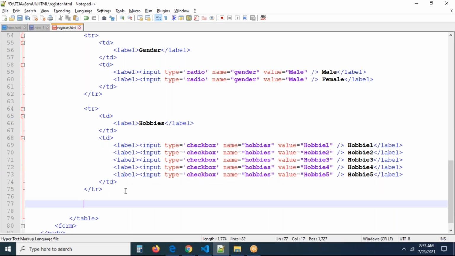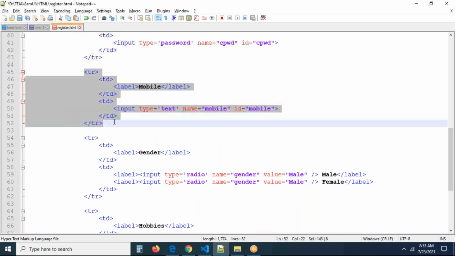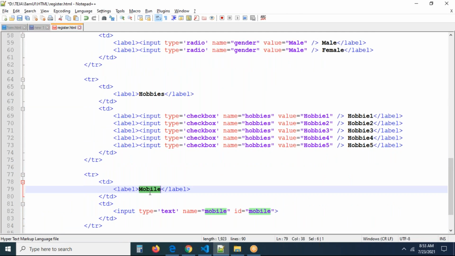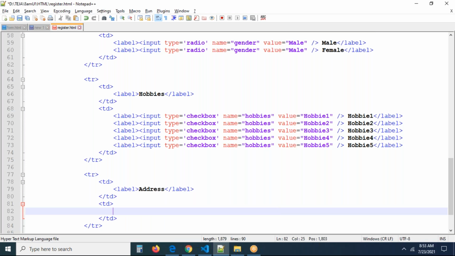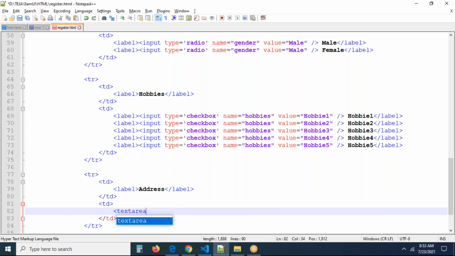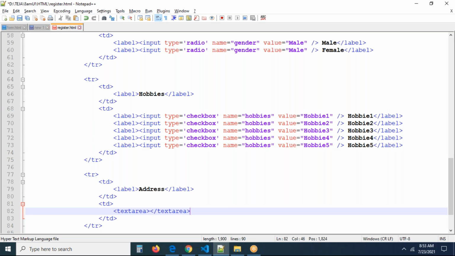Now I want to take one more thing called a drop down. I want to ask you to select the state. Okay, let me take address first, before the drop down. I'm just going to take this as address. Address is not an input field, it should be a textarea. Remember, textarea is a container tag. It has an open tag and a closing tag. Exactly, you have to take it like this.